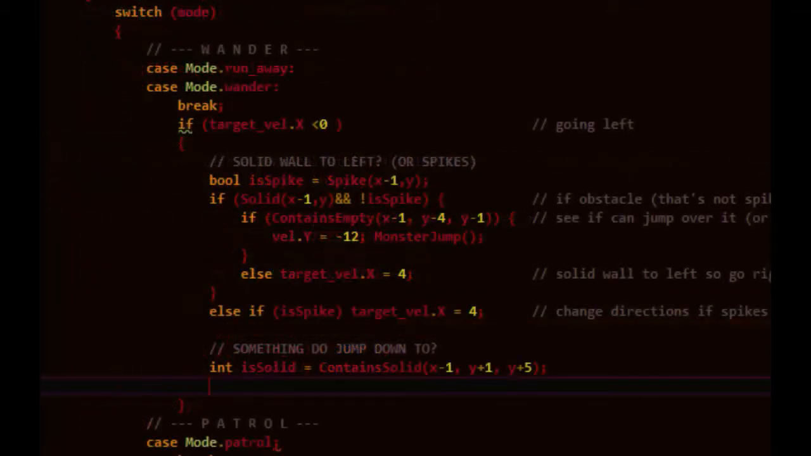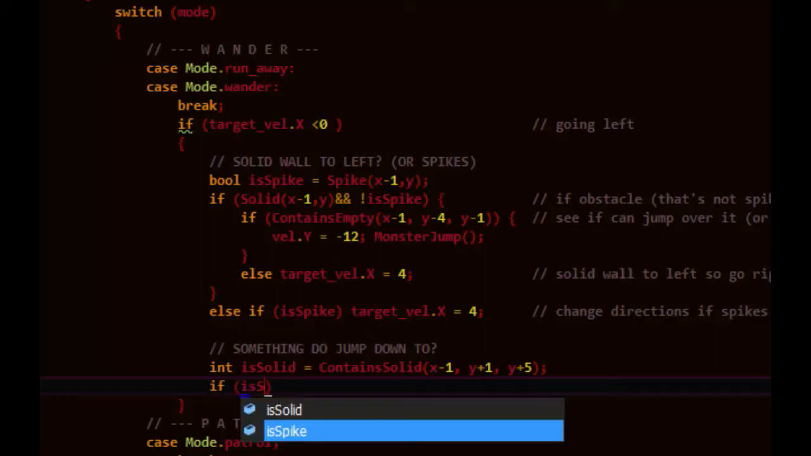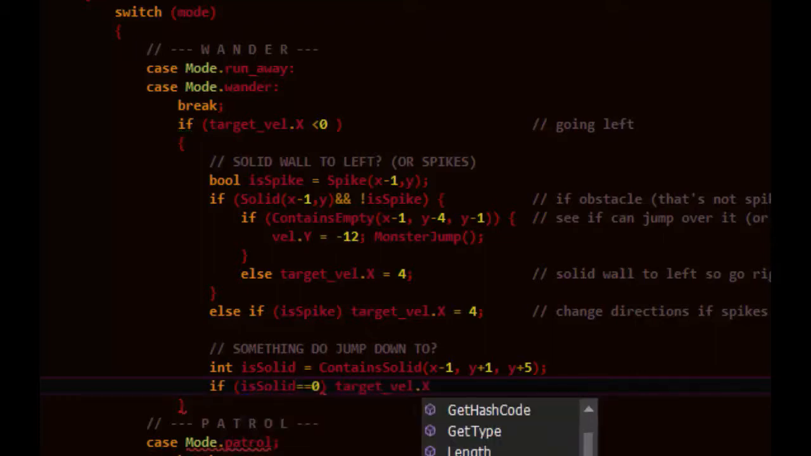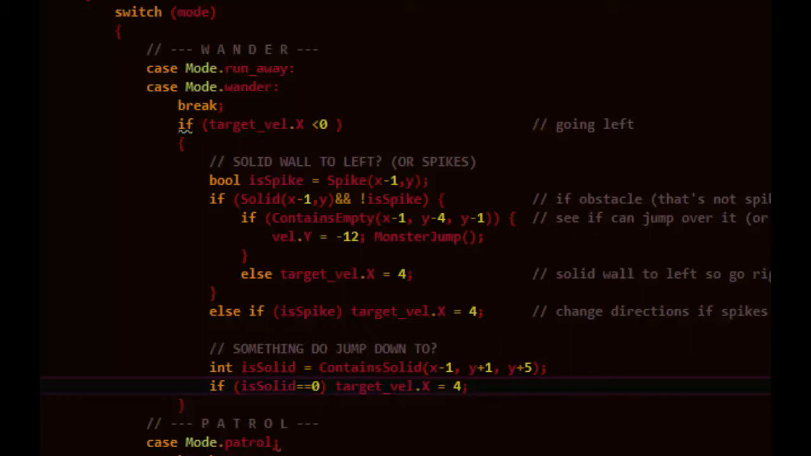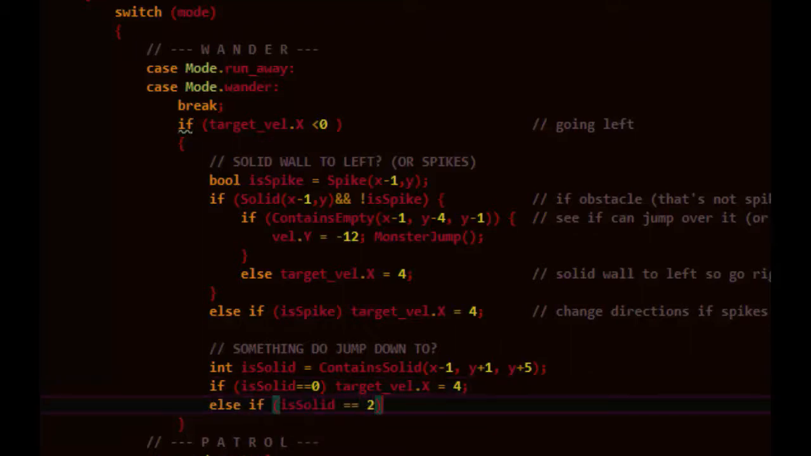Okay, go back down to the wander section, or runaway section. I just put this label here, something to jump down onto, and one here too. Solid wall to the left. Makes it easier to identify what these are for. So if there's nothing there, then we'll need to change directions because it's too far to jump down. Otherwise, if the solid is 2, that would be spikes. So he may try to jump over them.